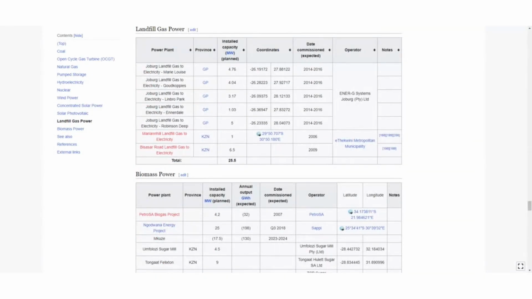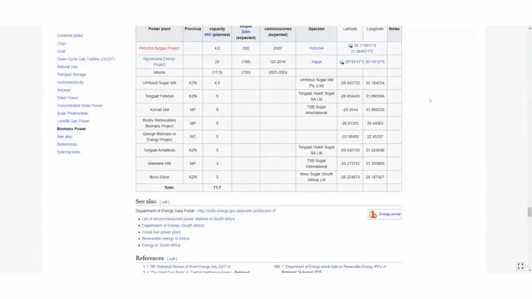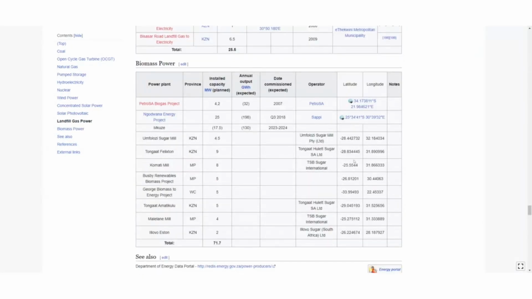So landfill gas is mainly municipal. Then we also have biomass power as well, also mainly municipal. Oh yeah, you guys can actually see the paper mills and sugar mills basically making use of biomass power. So basically the byproducts or the waste that they generate, they use to generate power.